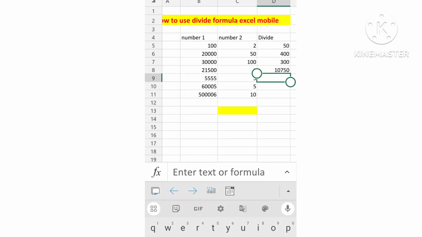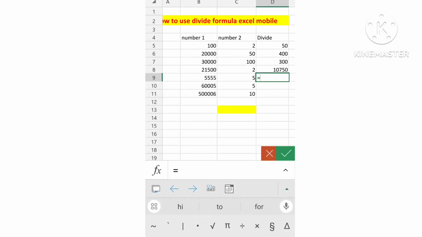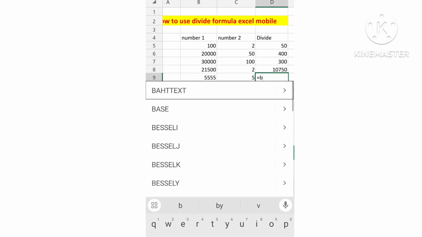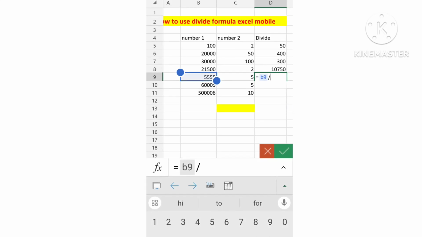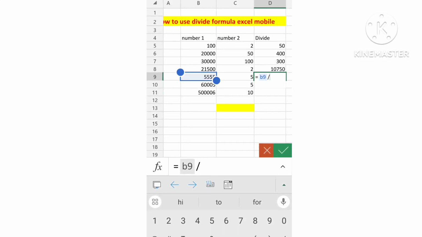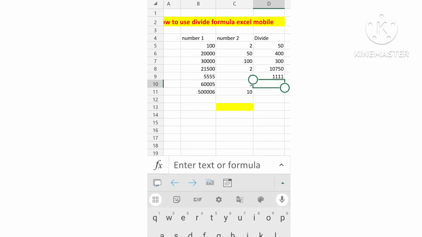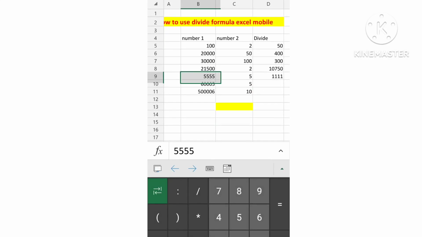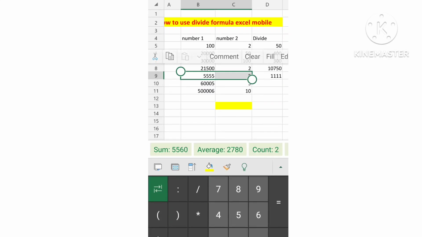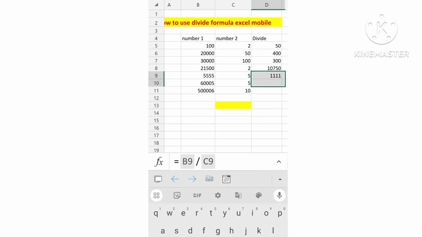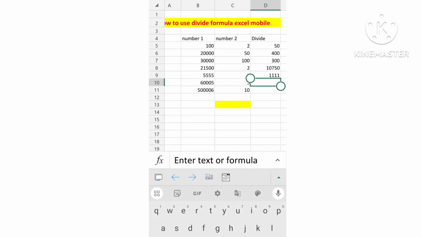Next, first column B, row 9, before equal, B9. Divide symbol, last column C, row 9, C9. Get enter. You can see guys, 4 times 5 and divide by 5. Answer is 4 times 1. You can see guys how to divide Excel with mobile.